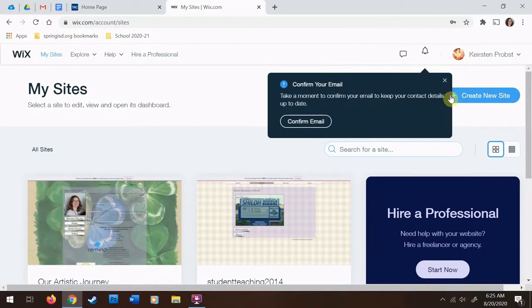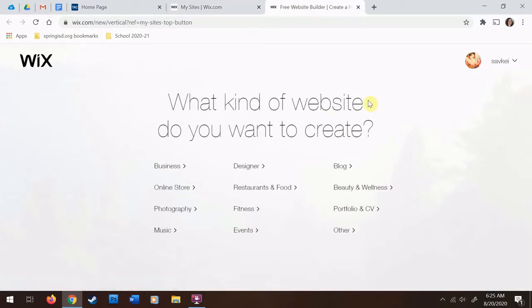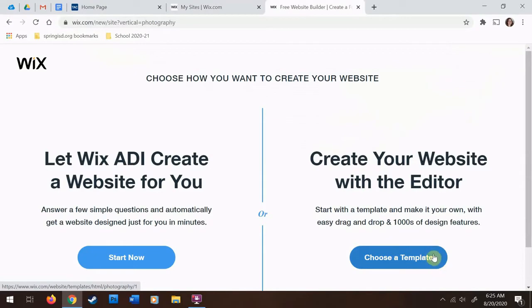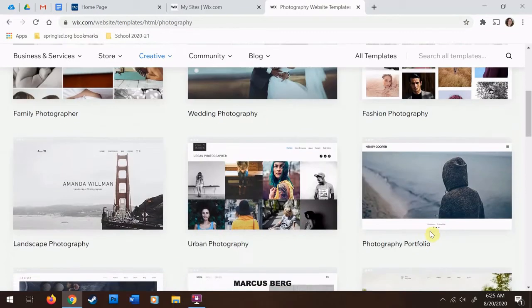And if you have not created your account yet, or created your website, you guys are going to be clicking this little blue button that says create new site right here. Click it and it's going to bring up another page. Preferably go to the photography, or you guys can also pick portfolio and CV, but because you guys are doing photography in this class, it's probably going to be easier for you to pick this one. Choose the right hand side for choosing a template.